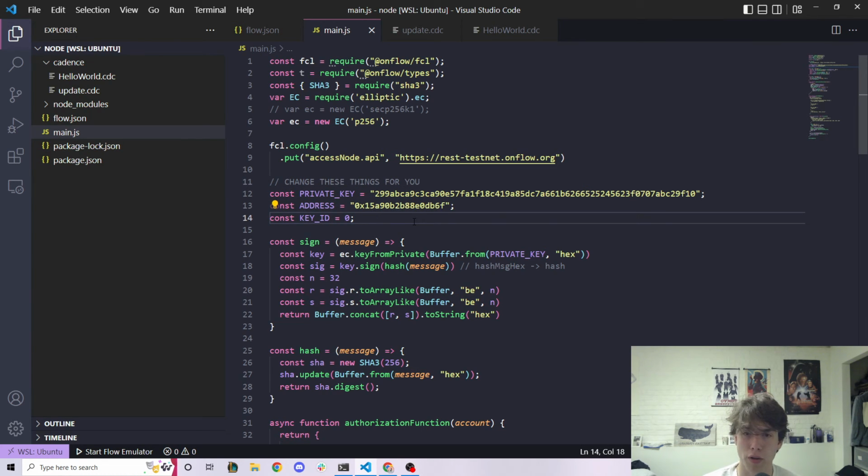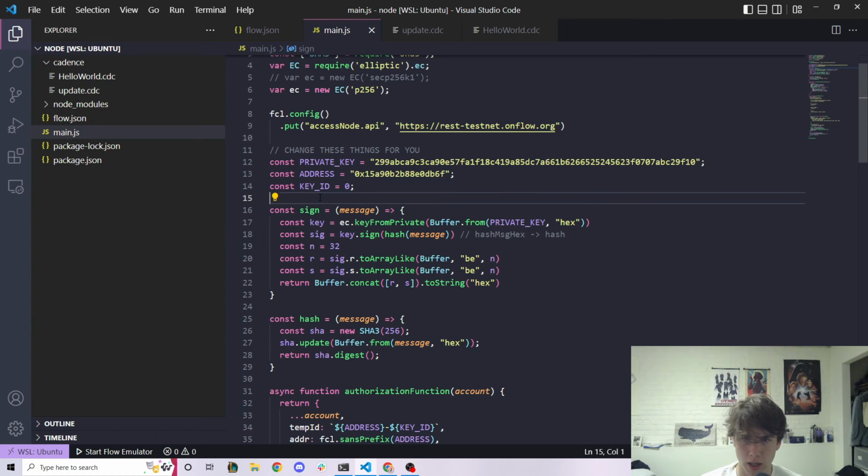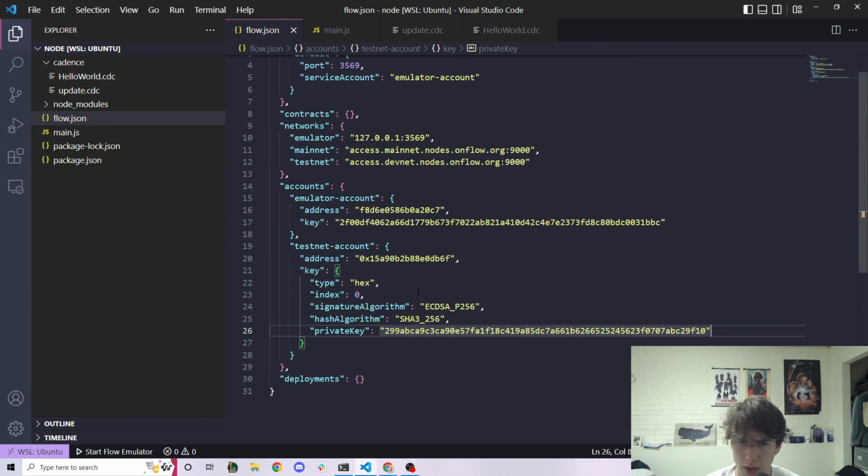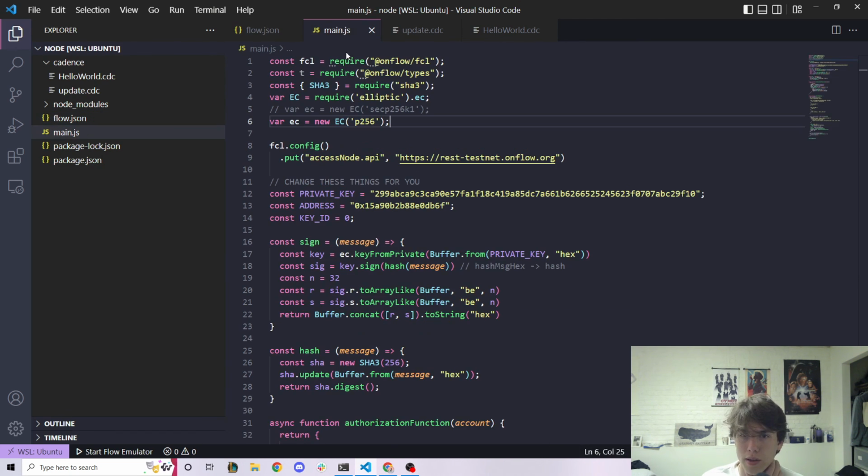Oh, and also a couple other things. This signing function is using ECDSA P256, which is, I believe, the signature algorithm for my account. If you're using ECDSA secp256k1, then you have to change that in here as well as inside your code. You would change this variable and maybe uncomment that and comment this one out as well. So that's just a quick note.